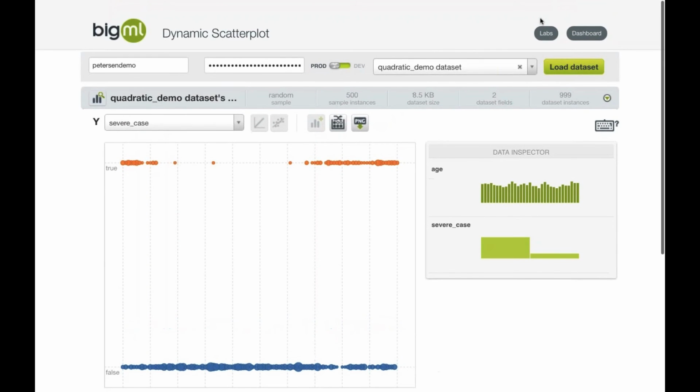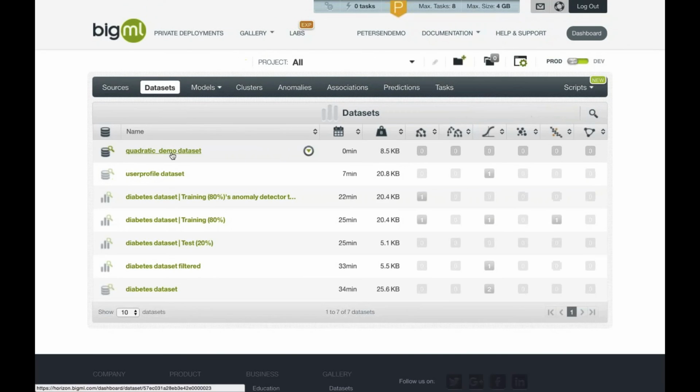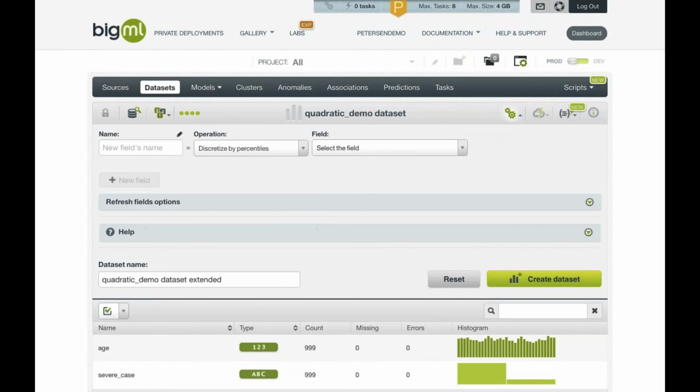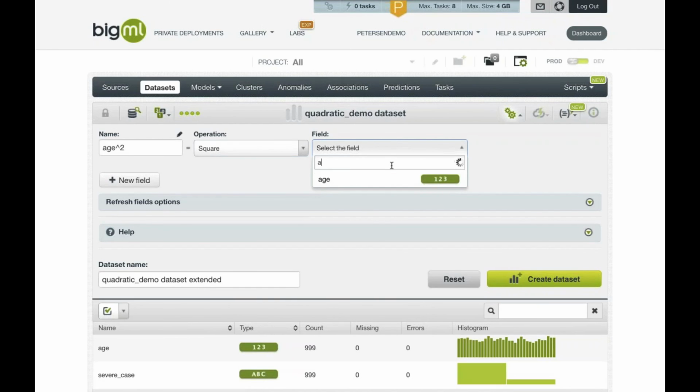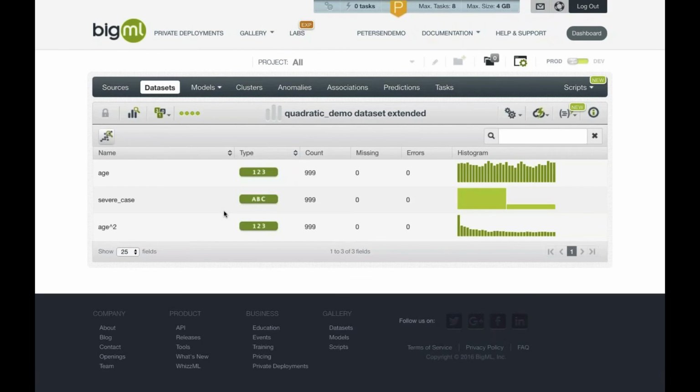So let's go back to our dashboard, and what I'm going to do is add my quadratic term to this data set, which I can do very easily with an add feature. So I'll add a field, and we'll call this age squared, and we'll take the square of the age, and that's all I need to do. This is just going to add a new feature called age squared.